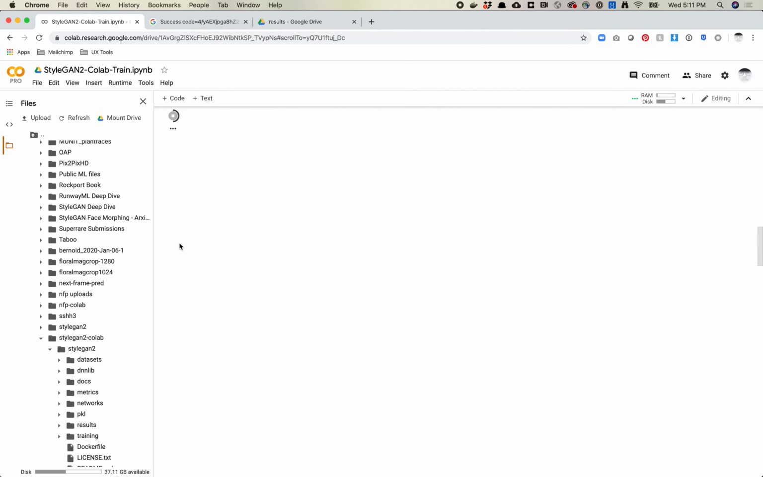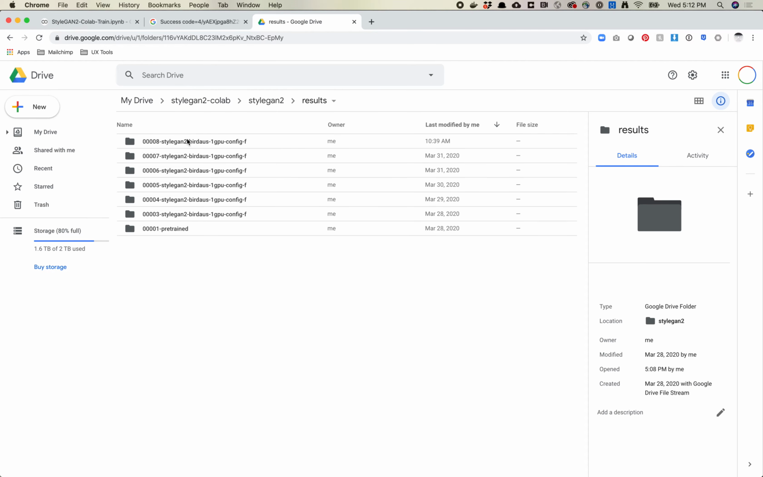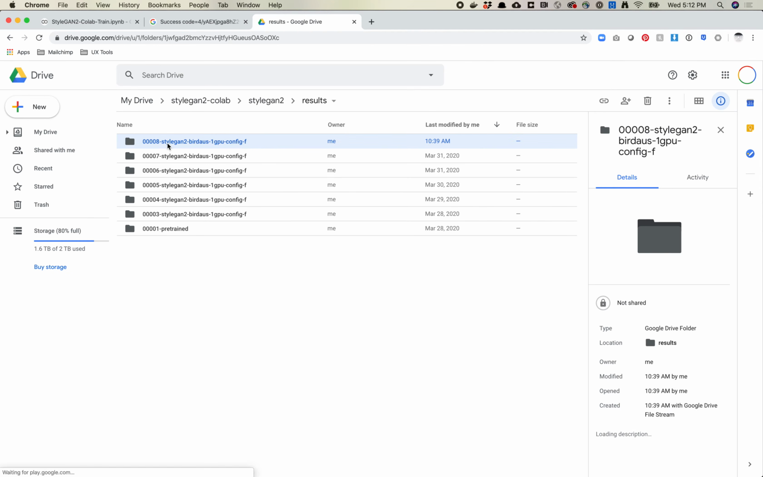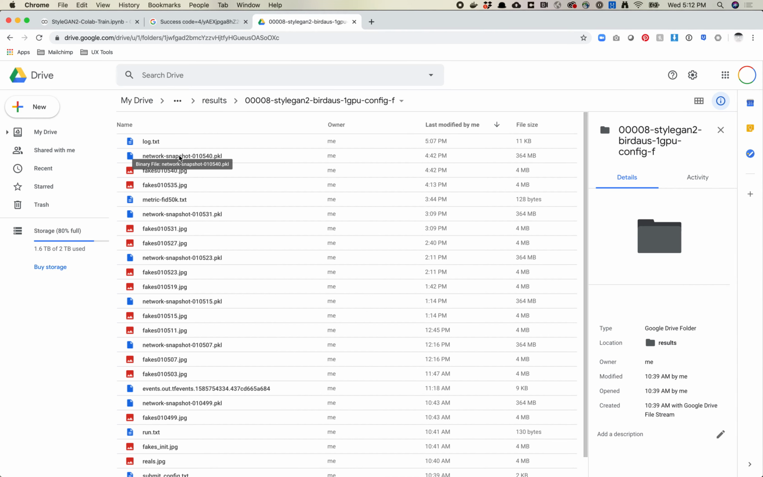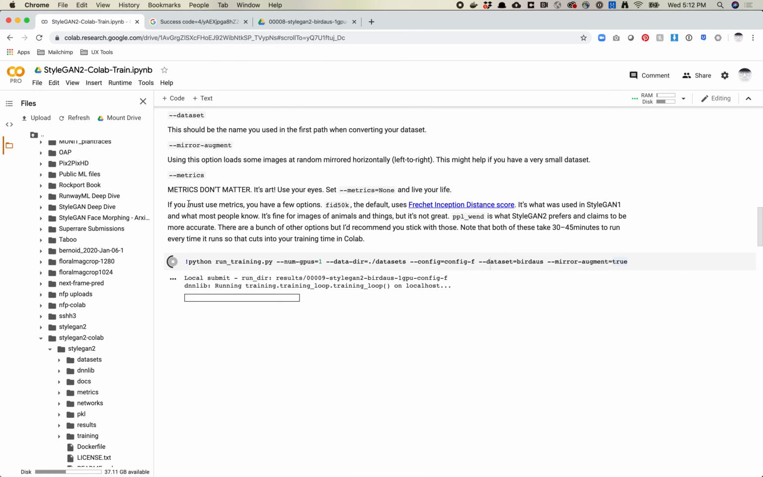Now there's one really important thing to make sure this is working the way I want it to. You're going to see a command here, and the thing I want to look for is that it's grabbing 008. I want to make sure it's grabbing from this folder and grabbing the latest pickle file. It looks like 10540 is the latest one. So this is going to do a little bit of work just to get set up.